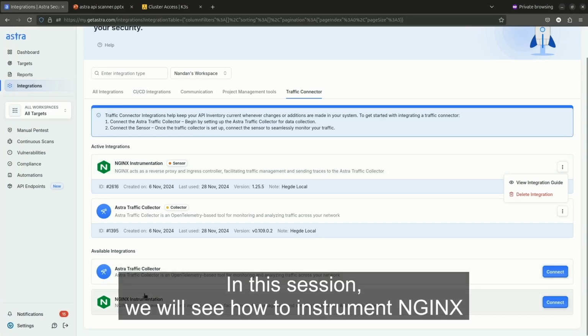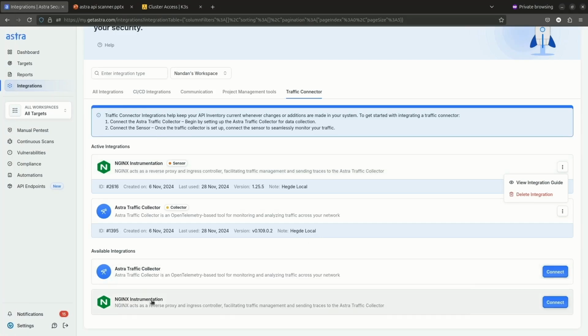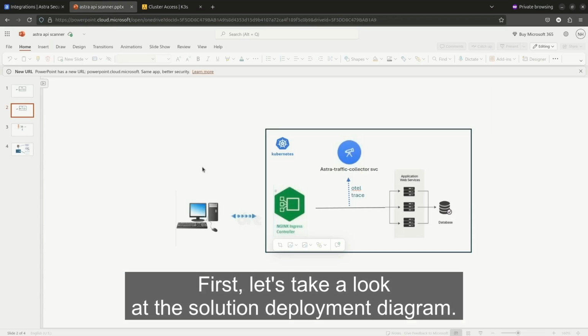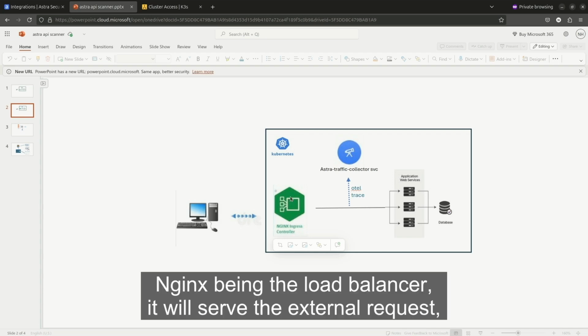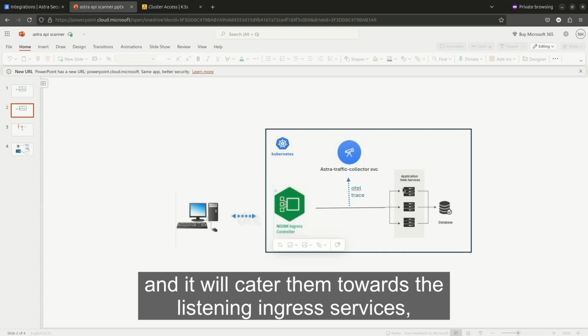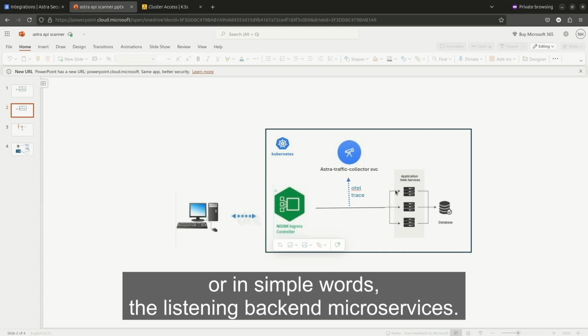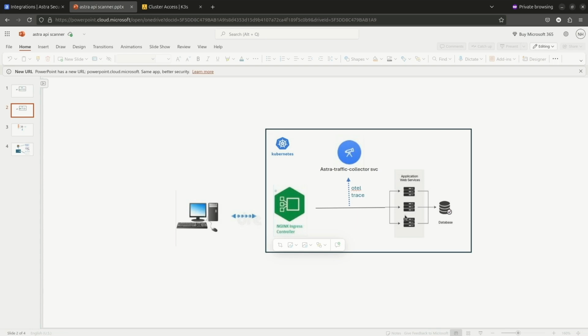Hello everyone. In this session, we will see how to instrument NGINX for a Kubernetes-based environment. First, let's take a look at the solution deployment diagram. The Kubernetes cluster will have NGINX as the ingress controller. NGINX, being the load balancer, will serve the external requests and route them towards the listening ingress services, or in simple words, the listening backend microservices.